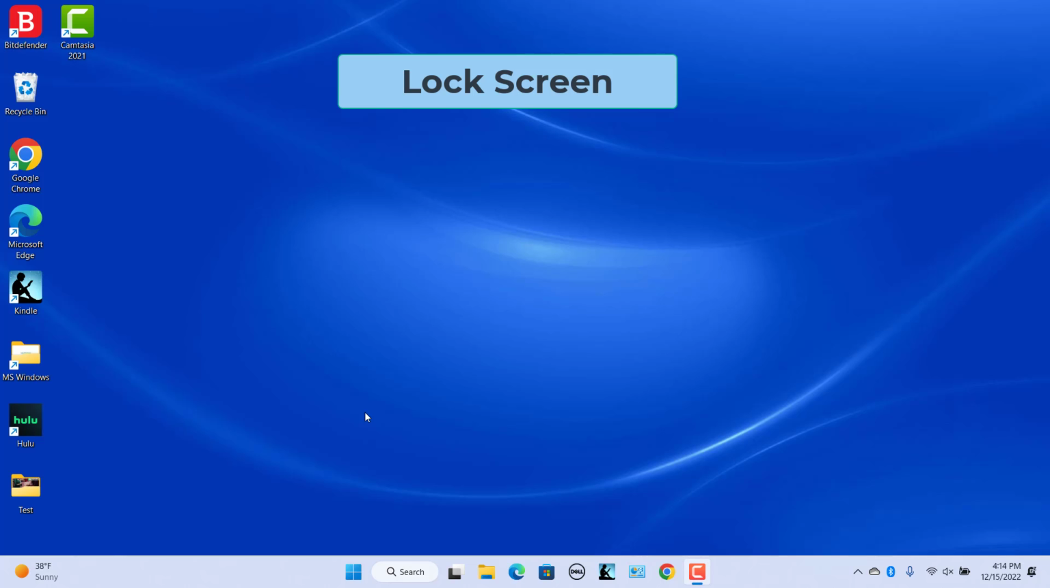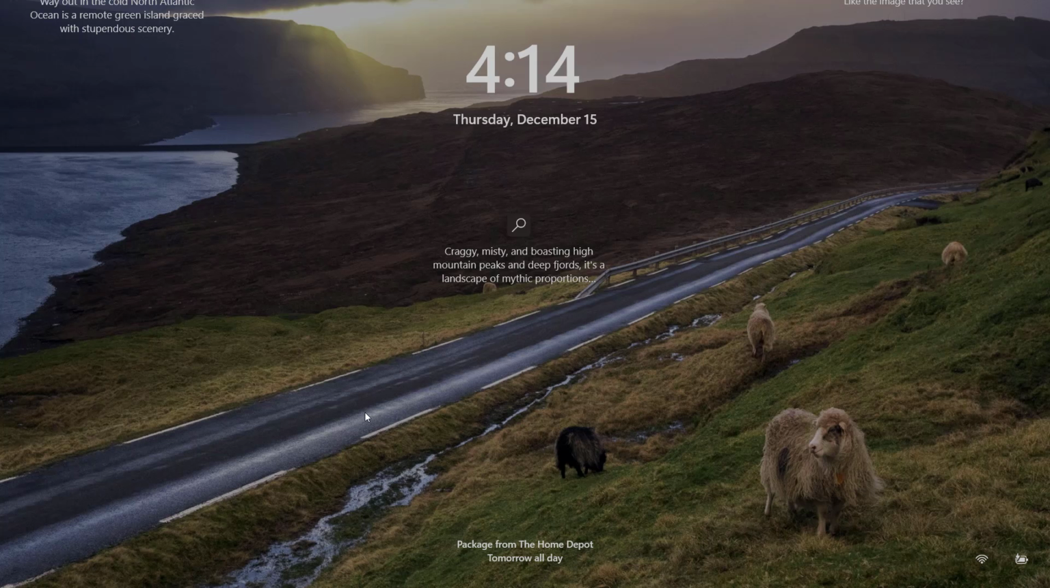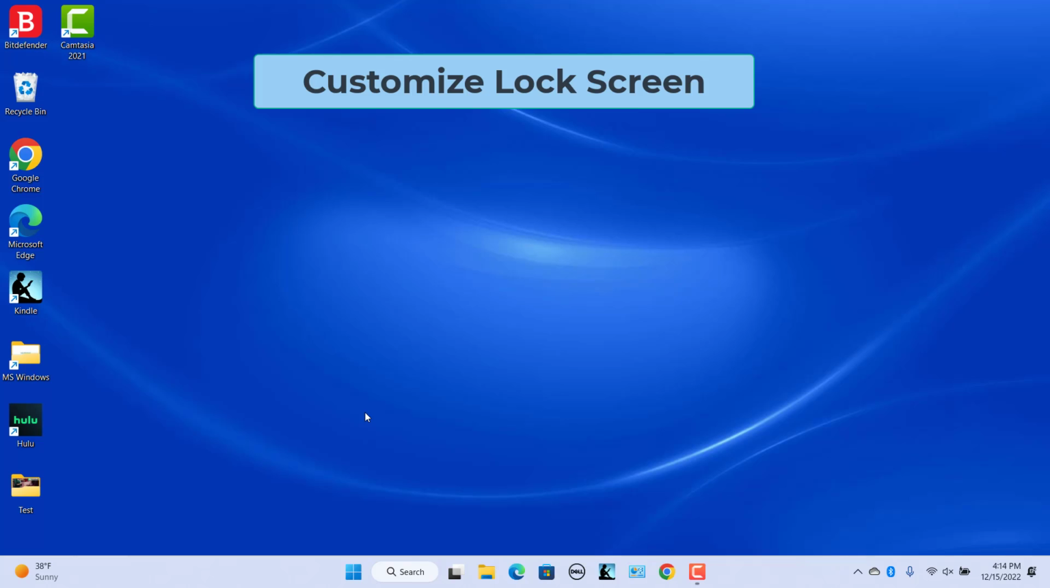Lock screen appears when you start the PC, log off, or when you manually lock the computer. By default, the lock screen displays a calendar date and time in the center, a network icon at the bottom right, and random Windows Spotlight backgrounds as the wallpaper. There are a few ways you can customize the Windows 11 lock screen to suit your preferences.